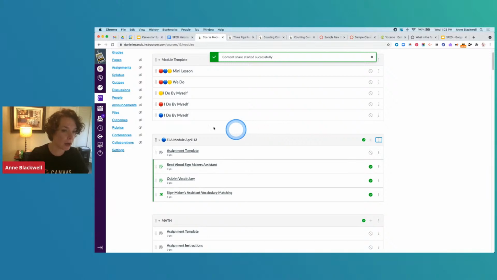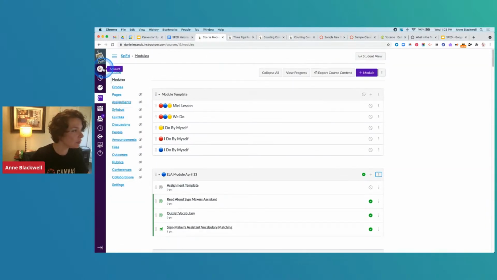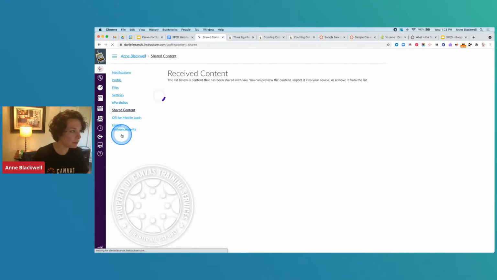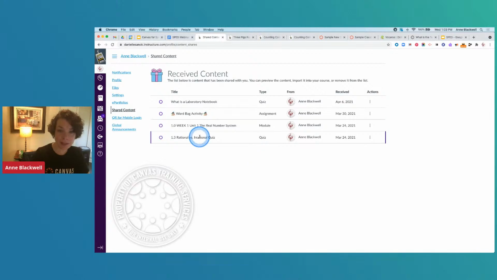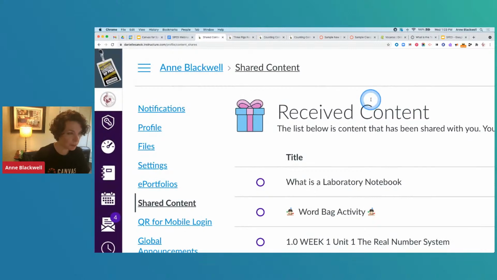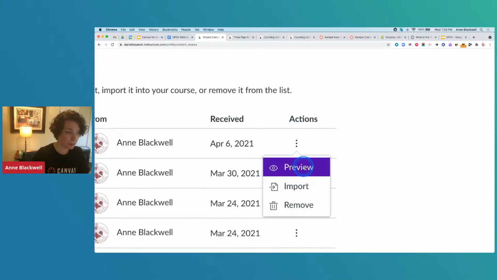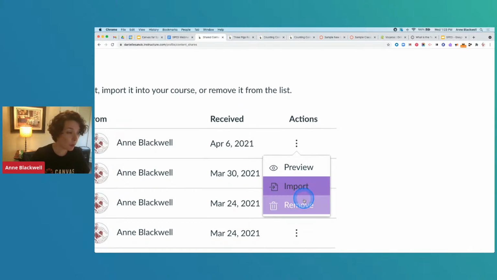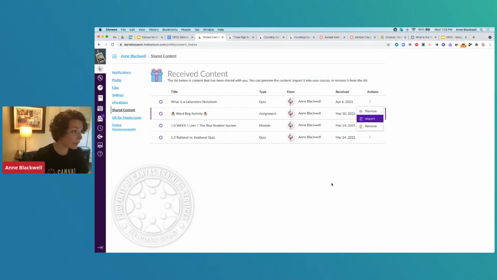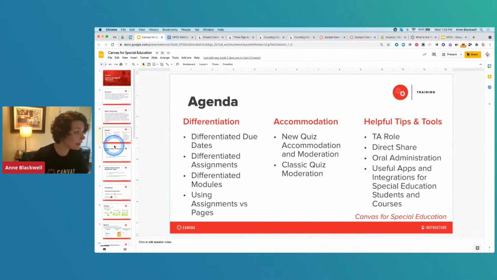If you're wondering how, this is where they would go. They would come up to their account and it's right here, instant shared content. You're going to find your received content, and these little 3 dots are magical in Canvas. You can preview it, see if you like it, you can import it into your course, or you can remove it. So you have all of these choices for collaboration, just really quick, down and dirty: send a module of that accommodated work. Now, something else I really want to talk about is permissions and roles inside of Canvas.